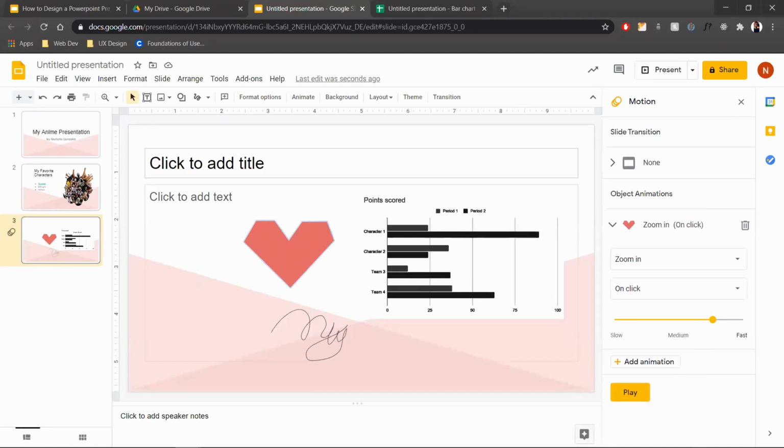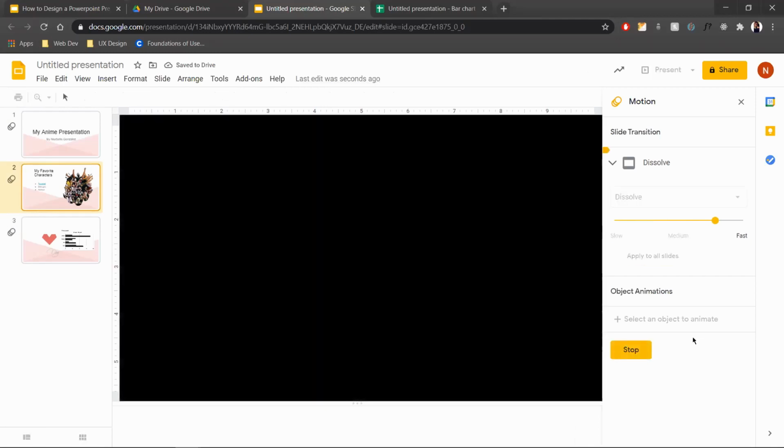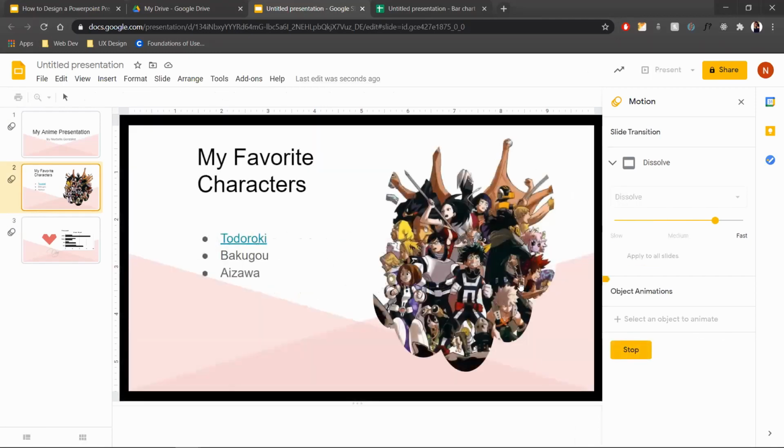Okay, so we also have transitions, which are basically animations for the slide. If you want this slide to have an animation after the previous one is done, you just click on the slide and then go to transition. And here you can apply any transition you want. Let's do dissolve. Same thing, you can change the speed. You can apply it to all slides as well, so all of them will do the same thing. To preview it, and that's gonna come.